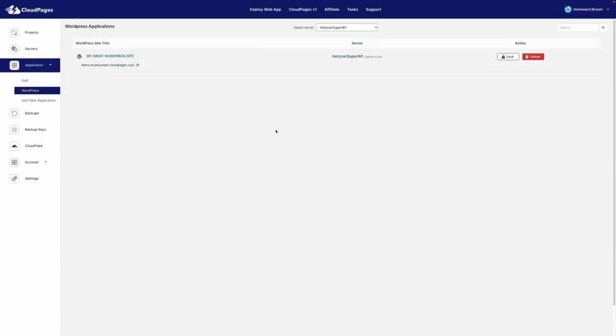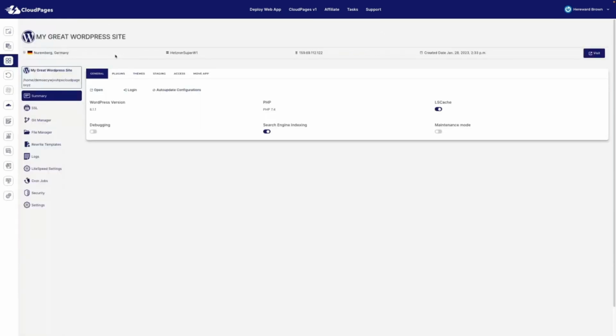And here is our new site. So here is my great WordPress site, all nice and shiny. And it is in our Hetzner super widget server that we created earlier. So if we go in here, then we enter CloudPages WordPress Manager. We'll go along the top here first, but initially we'll look at this summary page, which has got open to access the site and have a look at it.